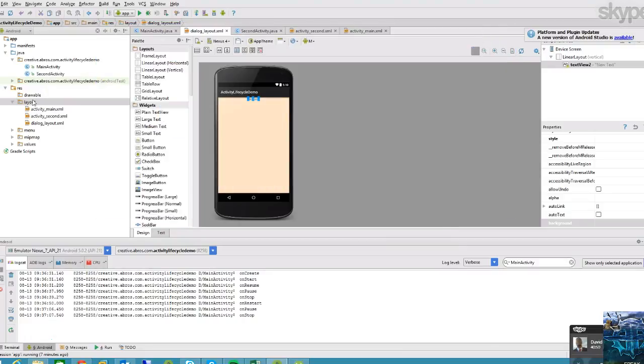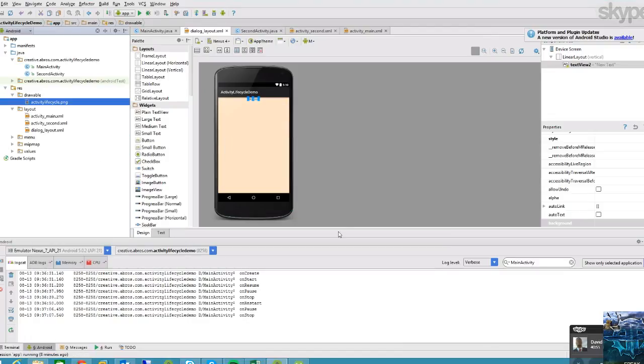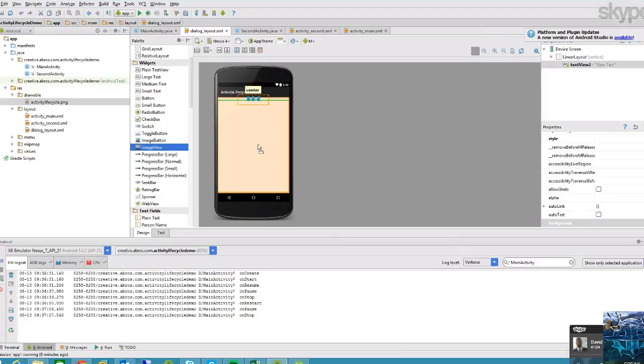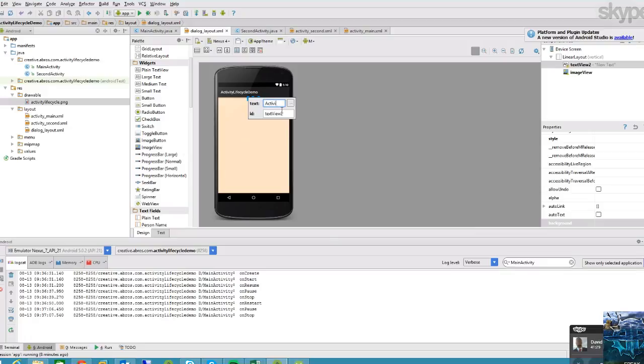And put them in your drawable. Okay. So now that we have that, we can drop an image view inside your app. Why would you put it on top? I was trying to put it underneath. Anyway, we can always use XML to fix it. Now let your text view say this is the activity life cycle.